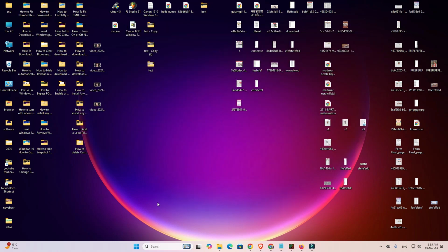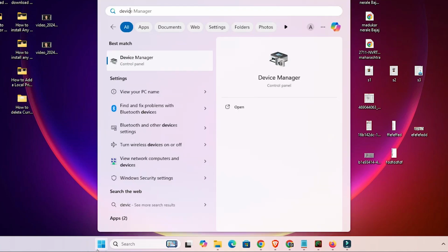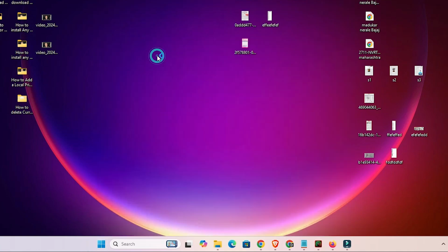Let's go to our first method. Our first method is very basic. Go to the Start menu and type Device Manager. Click on Device Manager.